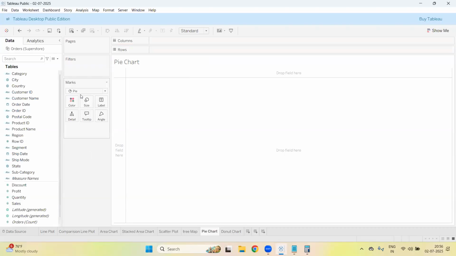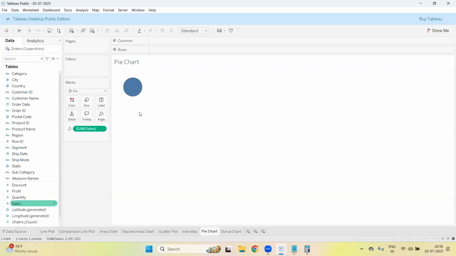Once I click on the pie here, you'll get one new one called angle. Earlier it is not there. If you observe here, angle is not there. The moment you select pie here, you will get a new one called angle. In this angle, you have to add the sales. Then automatically it will add the angle with the sales, and I'm going to observe with the region wise.